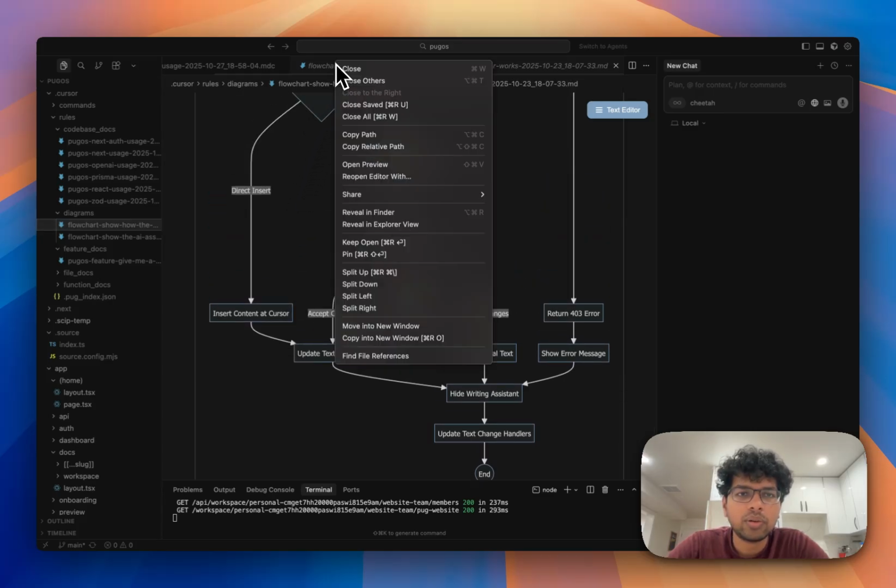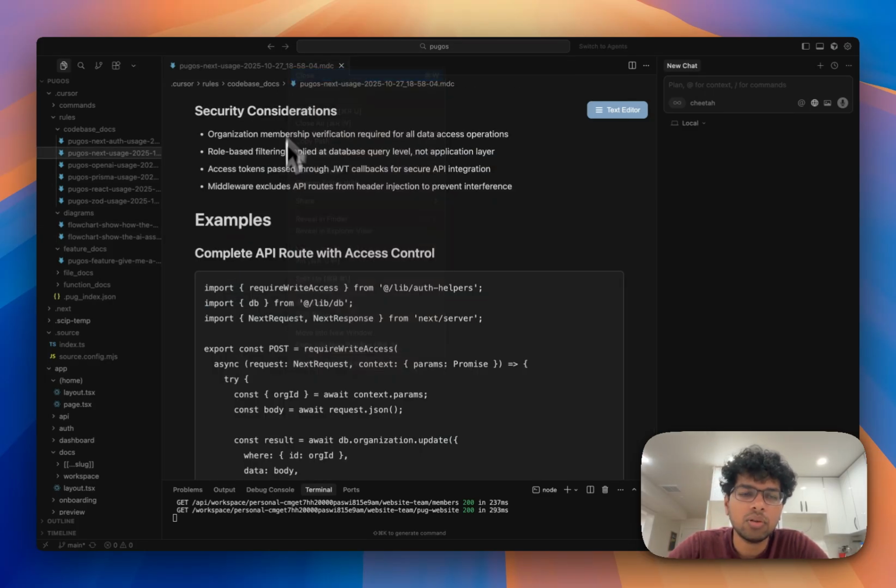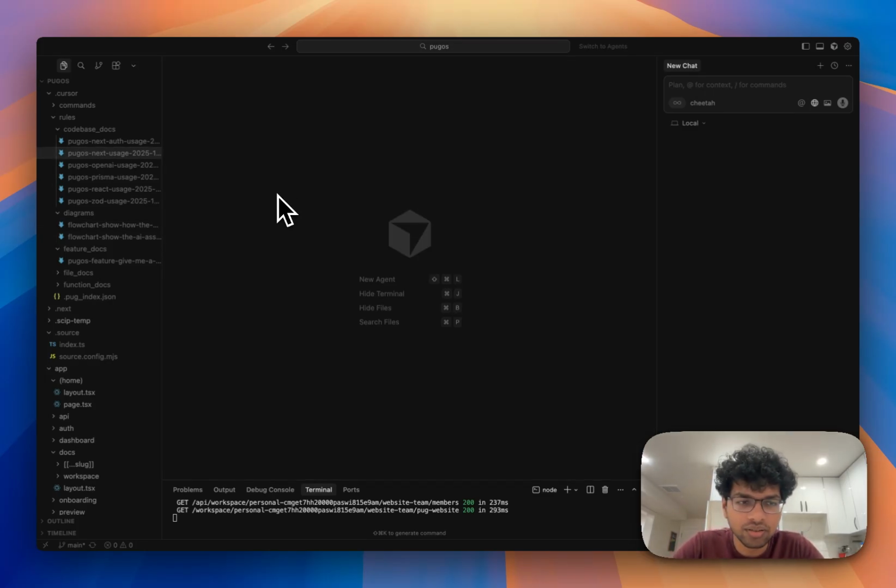So yeah, that's a very quick overview of it. And then we also have a couple other features, like function level documentation. Let's say you're on a function within a file, you can right click on it, analyze with PUG, and then it'll also document exactly how that function is being used in other files across your code base, and also diagram it for you.